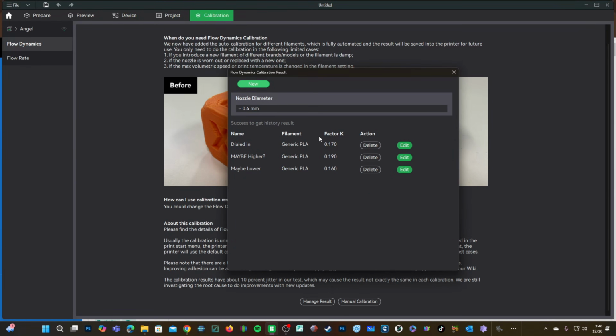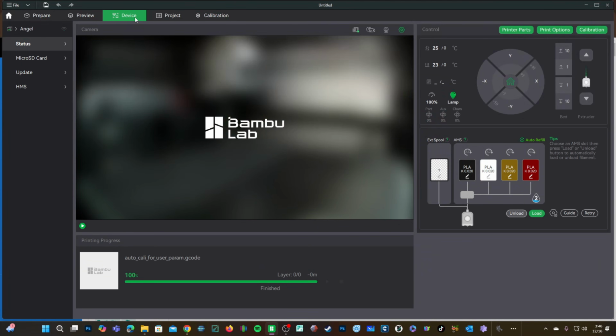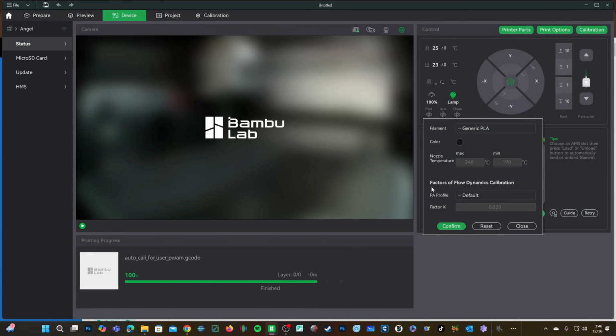You will now see all three custom K-factors. You can close this screen and return to device. Again, being sure the correct printer is chosen. Over here, you will see the AMS and the loaded filaments. Click on that generic PLA, click on PA profile, and you will see dialed in 0.17, maybe higher, 0.19, maybe lower, 0.16. And there you have it.